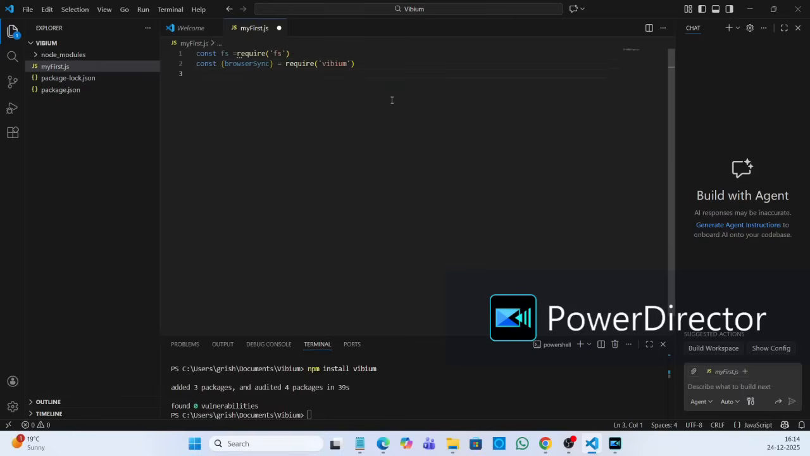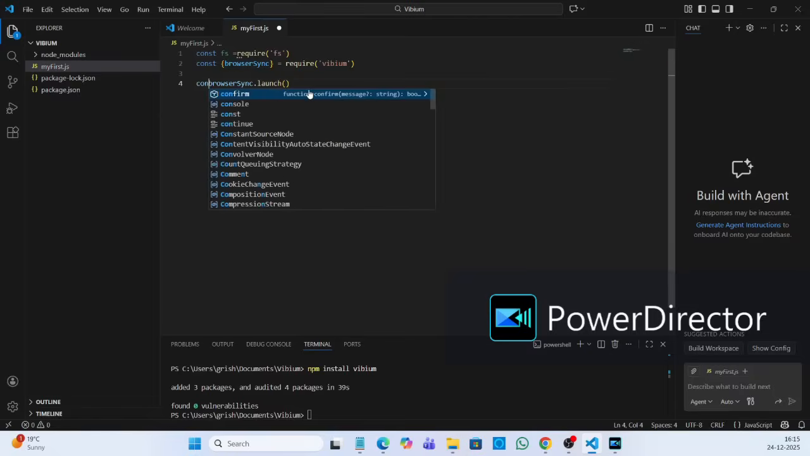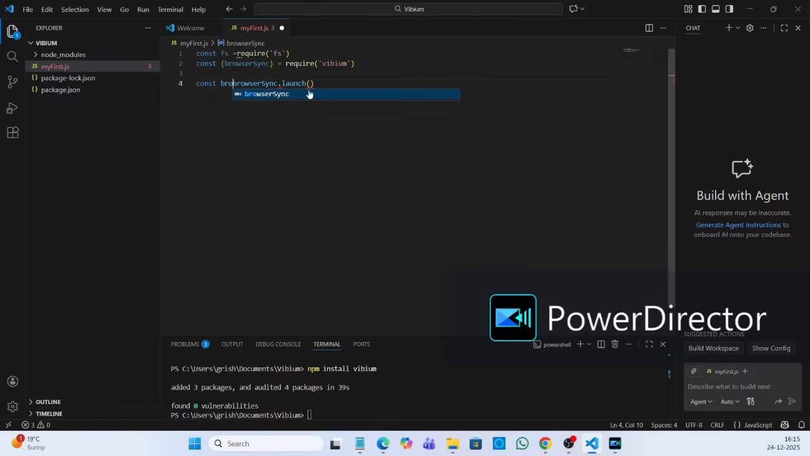Next, create a new constant. browserSync.launch will launch the Chrome browser. What it will do is start a real browser, Chrome for Testing, and let's store it in a constant. This will start a real browser and return a session object we can use to control it.